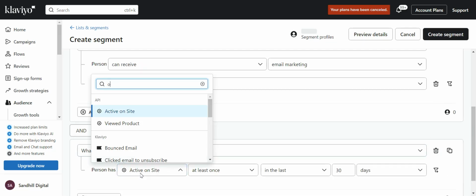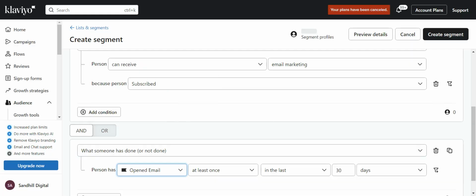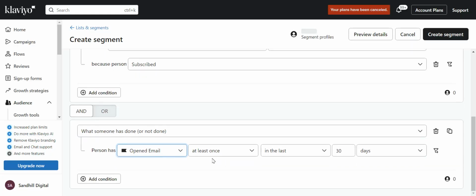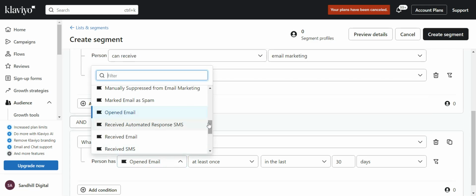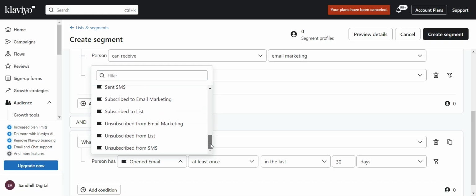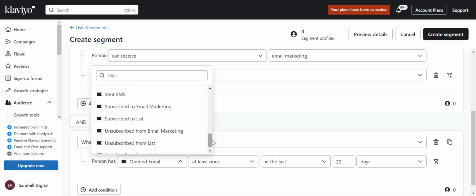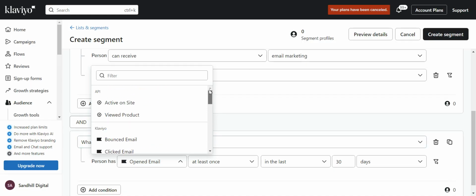We're going to search for open email, but I do want to let you know that when you go to something that's under the category of what someone has done, you're going to have lots of options here. And these options proliferate when you have more APIs and integrations and settings established. So you may have things populating in here from Shopify, such as purchased order, redeemed order, added to cart, viewed item. These things will start appearing more and more as you have more integrations and connections.